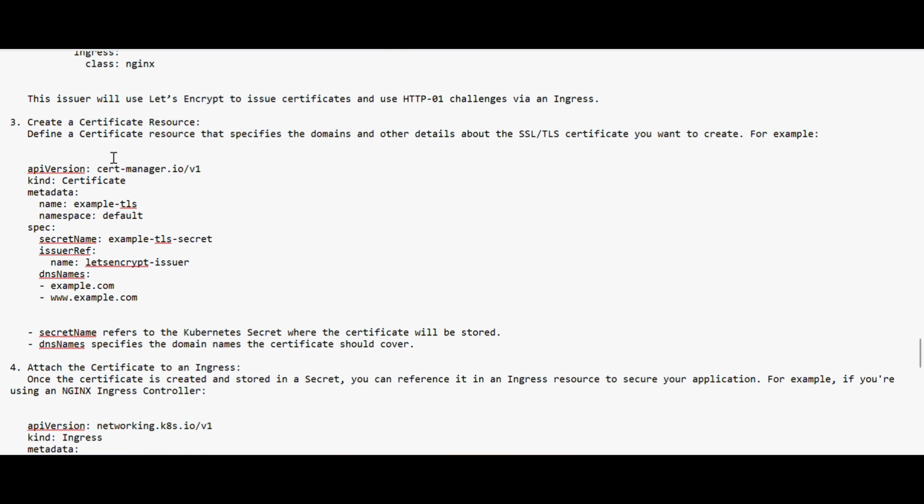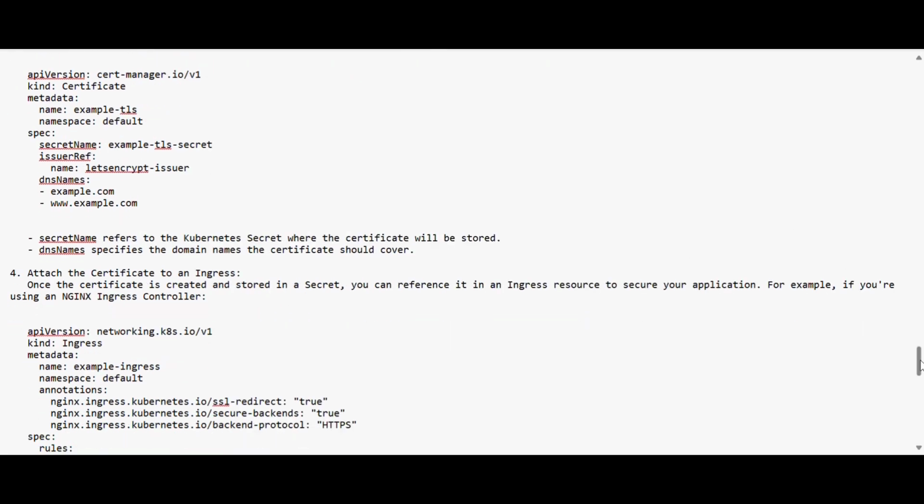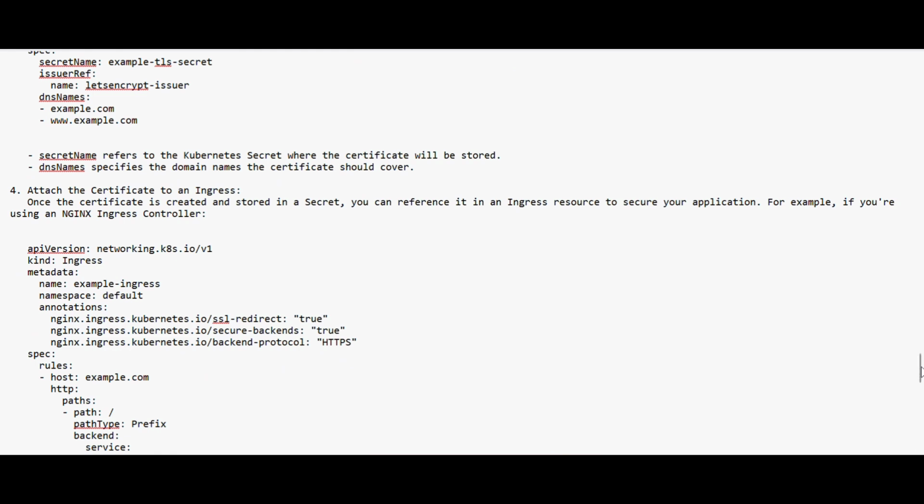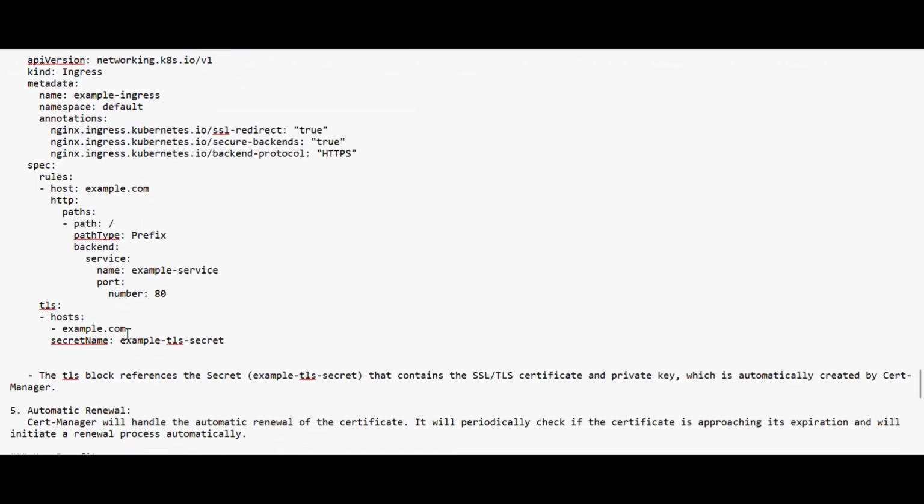Whenever we define a certificate resource, it specifies the domain and other details about the SSL/TLS certificate you want to create. Basically, we have to define the secret name, the Kubernetes secret, because every certificate has a key. That private key needs to be stored, so we define the secret where that key can be stored. DNS names specify the domain names the certificate should cover. Then attach the certificate to an ingress or whatever service you want to attach it to. For that, we define the TLS host, then the secret name. We can attach the certificate to it.